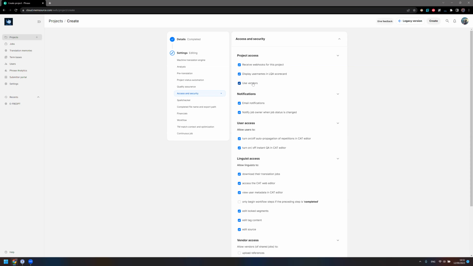The option to use vendors as well allows Phrase TMS to connect with external LSPs, which can be assigned as a resource, as a vendor or a linguist to the project. If this isn't activated, the project will not be able to be assigned to LSPs, language service providers. Email notifications can be sent automatically to one system, and you can notify the job owner when the job status is changed. The job owner would be the project manager who created the project. And of course, whoever accepts it, the linguist accepting the job.